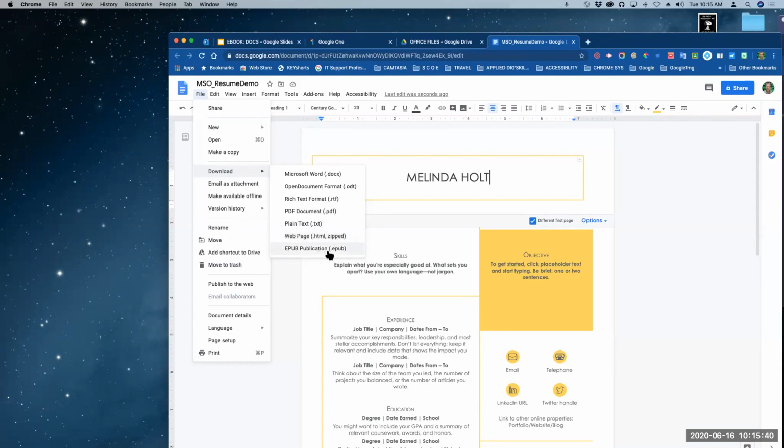EPUB. The EPUB will create a book, which I found was really cool. I'm on a Mac, and when I created an ebook, it actually took the document that I had and made a book out of it.